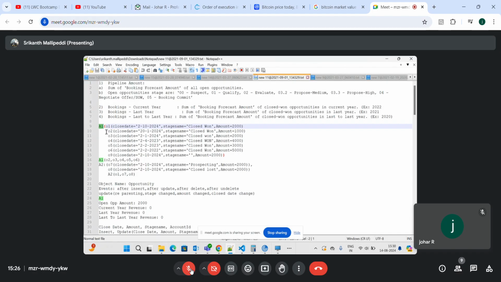For example, under this account A1, we don't have any opportunities that are going to be created in 2025. So it should update the values as current year revenue is 0, last year revenue is what was our current year revenue, and last to last year revenue is what was our last year revenue. So 2023 is last to last year, 2024 is last year, and 2025 is current year. We need to update like that.